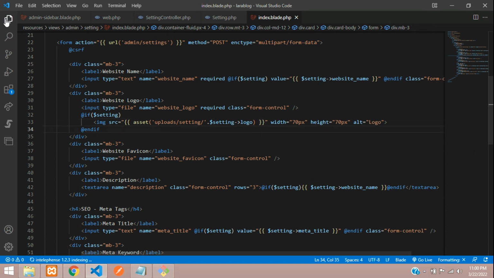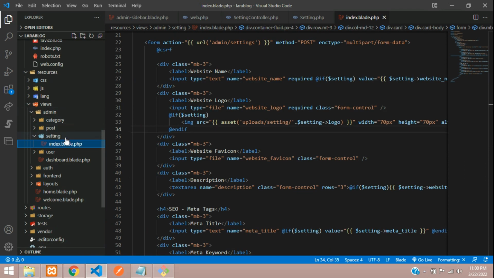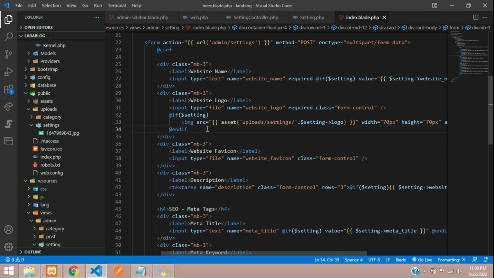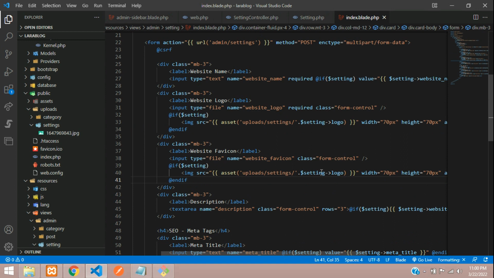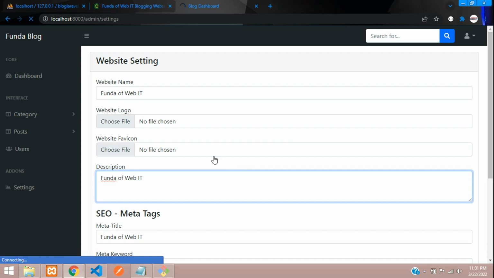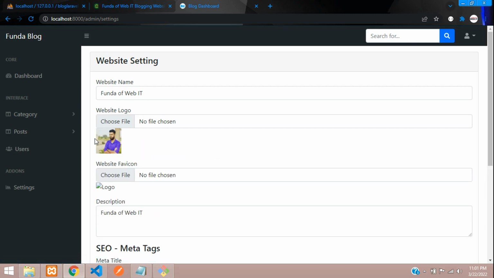So now guys, you can just check the path you have given. Okay, uploads, settings, it's settings. Okay, settings, copy and paste for your favicon also. So here you see favicon, save, and now let's refresh. Perfect. So you see the image.